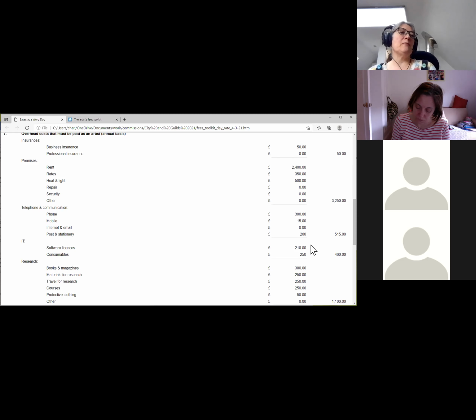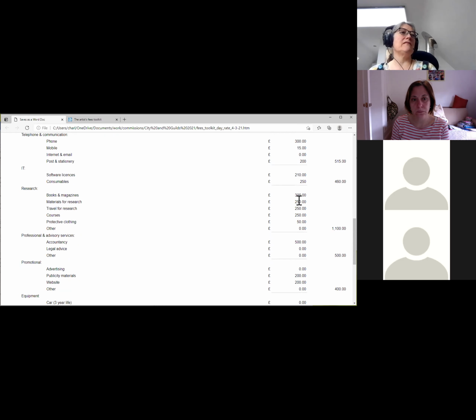So software, consumables, I've put £250 for printer ink because I do loads of printing, and we all know it's more expensive than petrol. So research, books and magazines, I have a couple of annual subscriptions to different journals, materials for research. That's sometimes just messing about with different things in the workshop, the cost of some silicone for silicone molds, the cost of some plaster. Travel for research, £250 I've put. A couple of train journeys and entry fees into different galleries and museums every year, because I think it is really important to keep yourself open to what's happening around you.